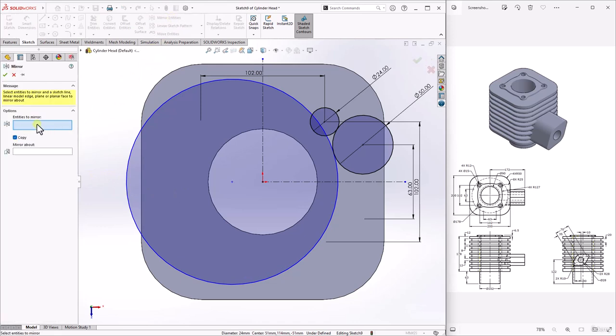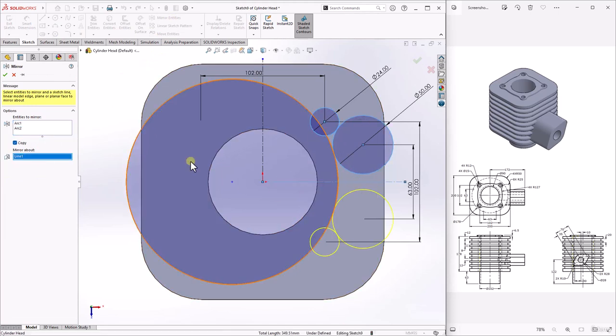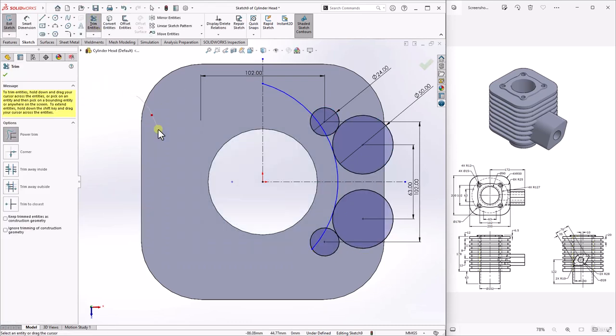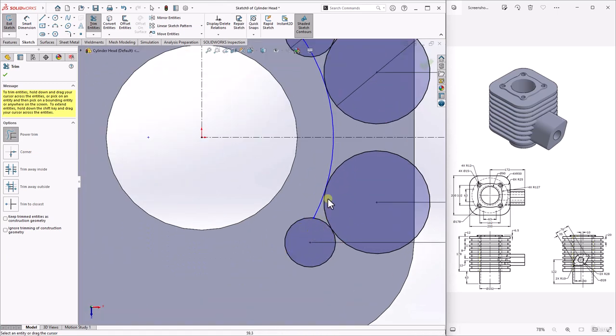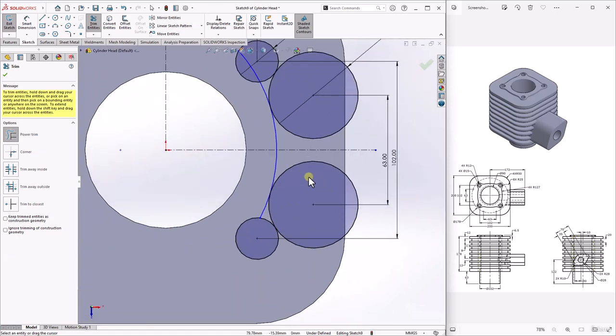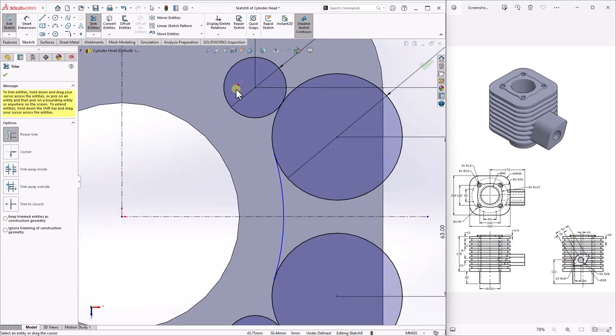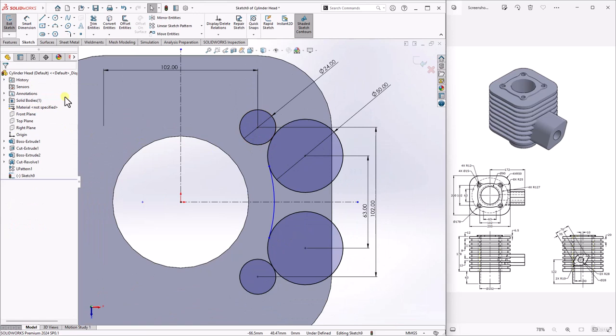Now go to mirror entities, click here. In the entities to mirror, select this circle and this circle and in mirror about, select the center line. Now choose the OK button. Now go to trim entities, trim here, trim here, trim here, trim here, trim and trim.